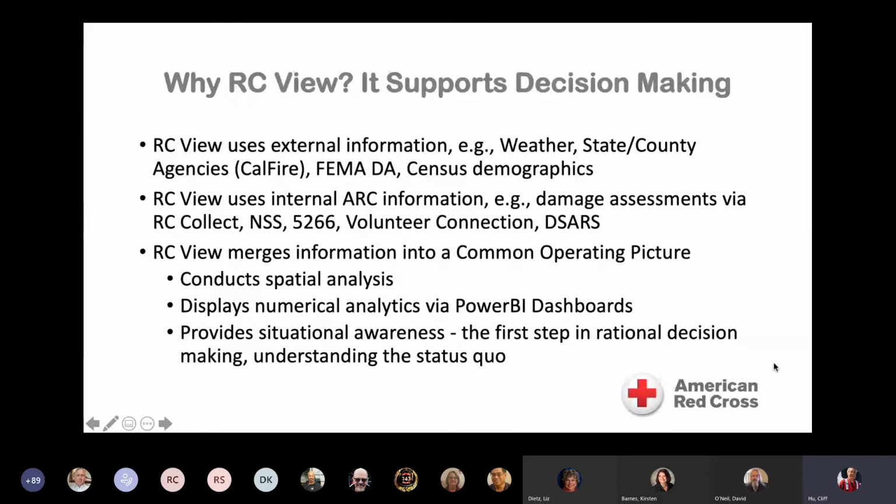Is our population dropping off in our shelters, but at the same time they're going back to their homes? So you would expect an increase in our DES bulk distribution activities, and those are the type of numerical analytics you would be looking at. Trends, as well as absolute numbers. All this provides situational awareness.